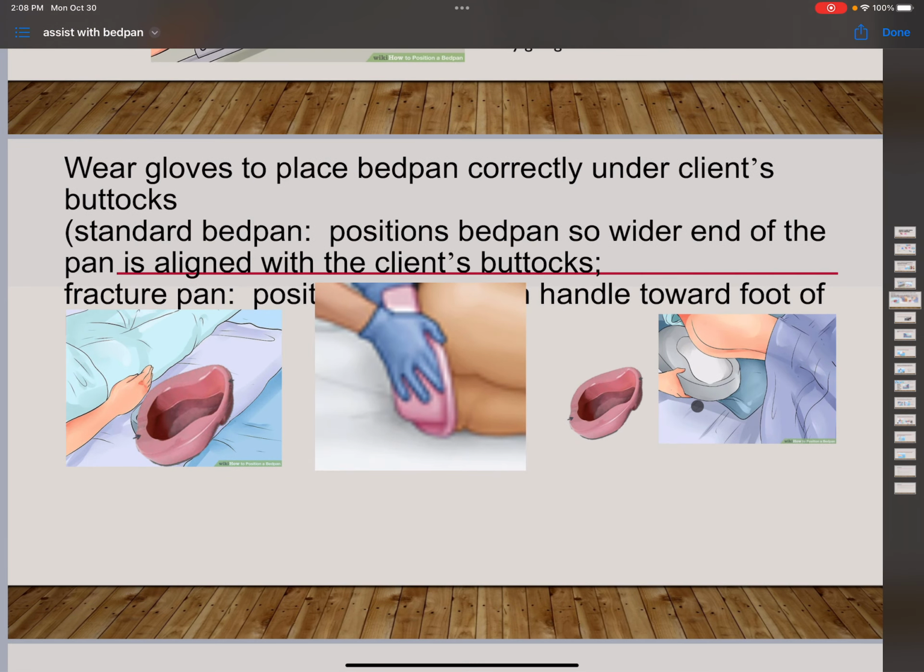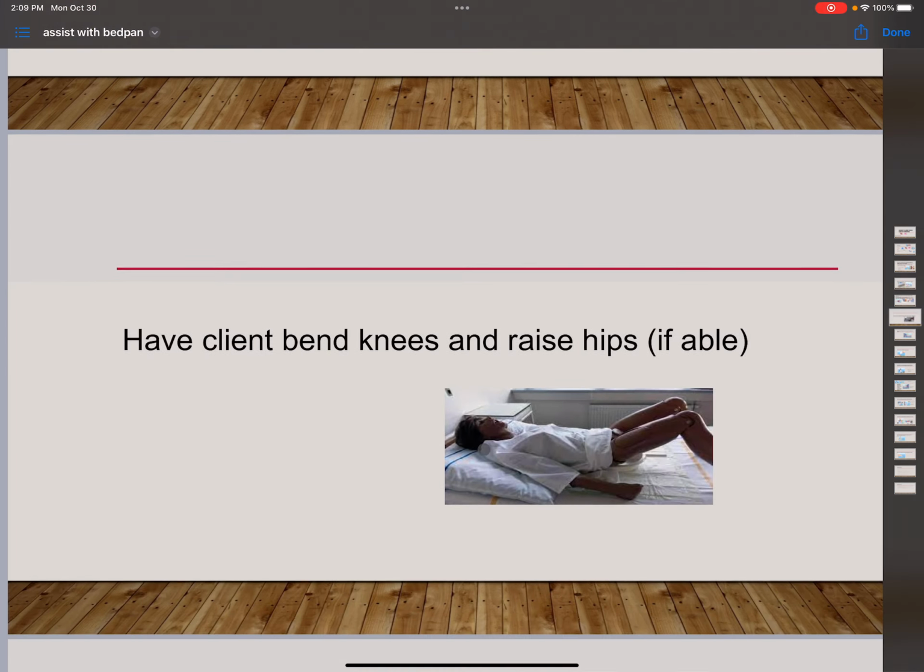You need to wear gloves to place the bedpan correctly under the client's buttocks. I already told you there is a standard bedpan, and then there is a fracture bedpan. And here, what you're looking at is a standard bedpan. When you put the bedpan, the bigger end goes to the bottom, and the small one goes to the foot of the bed. You can hold it like that and put it in, or you can just take it under like this. It depends how you do it.